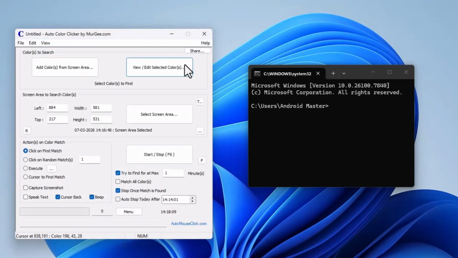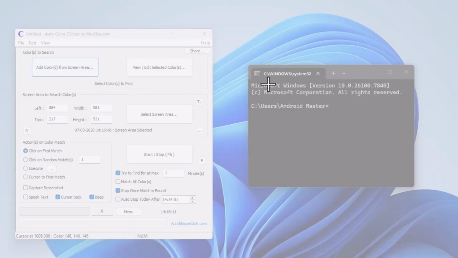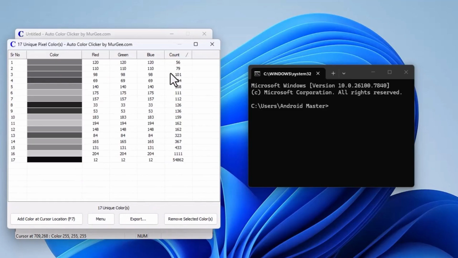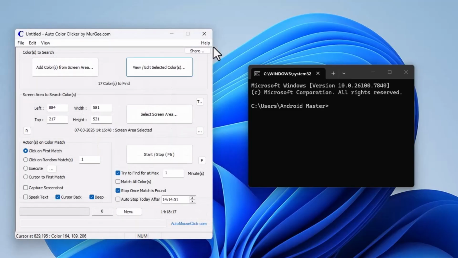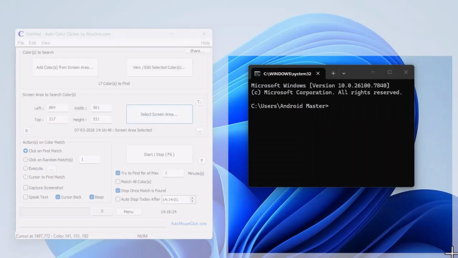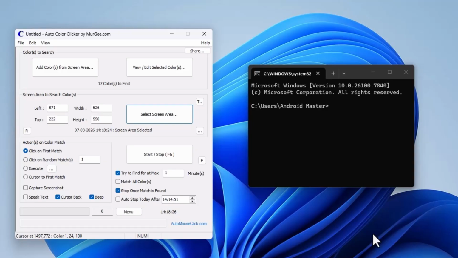In this demonstration, let's detect Command Prompt window by clicking on Add Colors from Screen Area. Now let's select the screen area in which Command Prompt window is expected to appear. Now press on Start/Stop button and let the Auto Color Clicker search for selected colors in selected screen area.